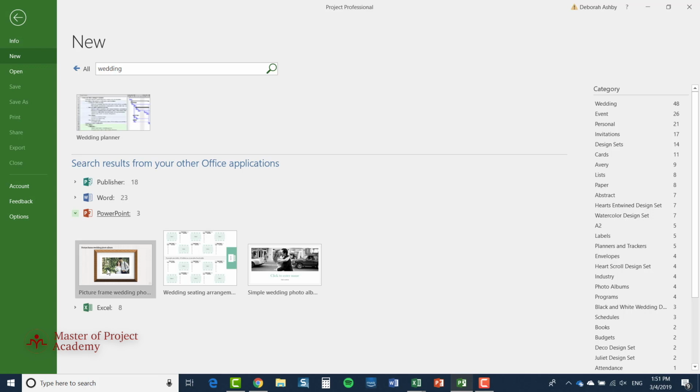So there's a picture frame wedding photo album, a wedding seating arrangement plan, and also a simple wedding photo album. Now, there are other suitable wedding-related artifacts that can be used in Word, Publisher, and Excel. We're not really going to cover that on this course, but they can be very useful links to other artifacts that you can use with the other components of Office.